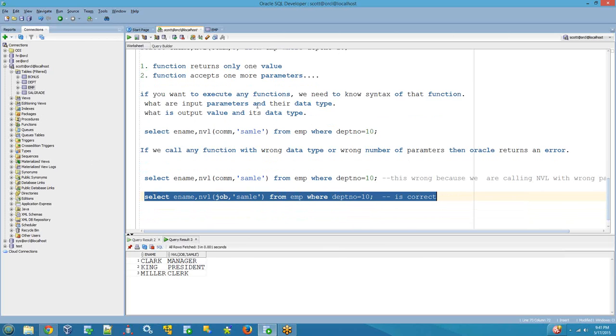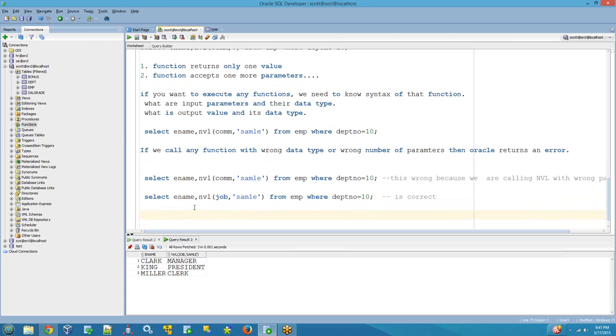Sir, Vinayagar: NVL is a single row function, correct? Yes, NVL is a single row function. And next one is Oracle. In Oracle, there are no user-defined functions, right? These are all predefined functions. We can create our own user-defined functions using PL SQL. Yes, we can create our own functions in PL SQL. That we will see in the PL SQL classes. Anybody have any other doubts, please?